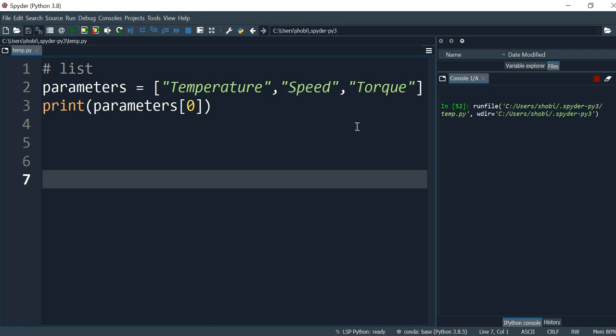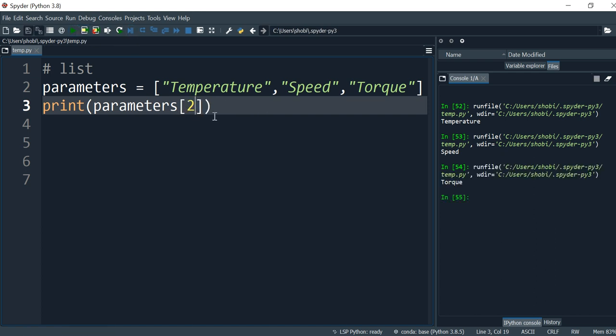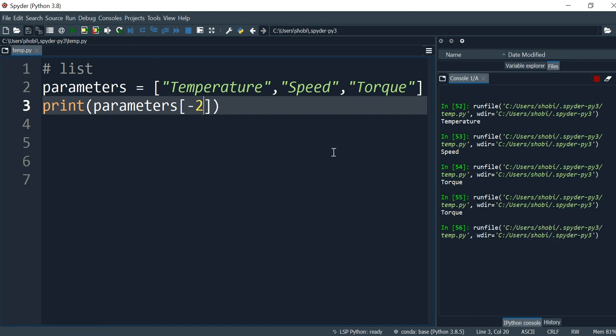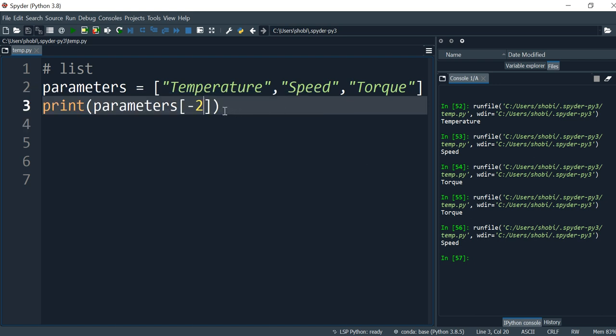If I print this, it says temperature. That means the 0th position is temperature, and if I change it to 1, I will get speed, and if I go for a 2, I will get torque. Instead, if I go for -1, what am I going to get? It's interesting that -1 starts from torque. Then if I use -2, it's coming from the very last item to the back. So this is what we can use.